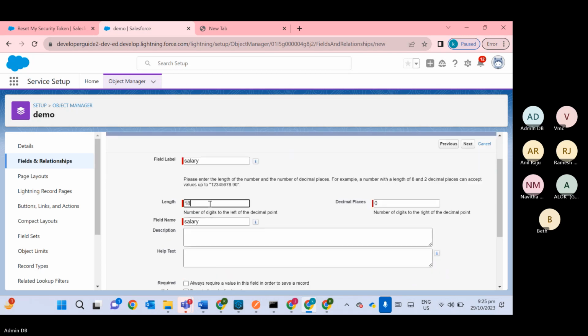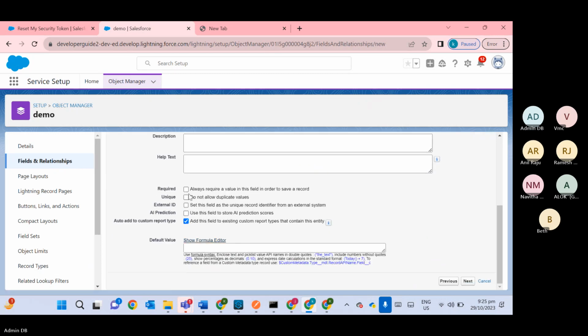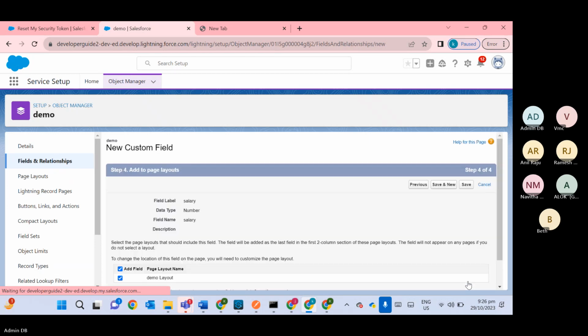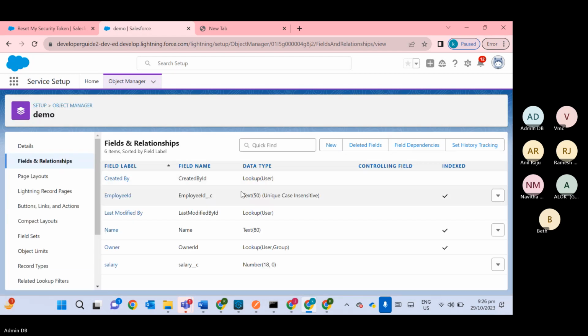We want to make it required, unique or not, external ID or not. Then select, click next. So you can see here, just now I created employee ID. This is a custom element, so it contains underscore C, and this salary one. One is of type text, another one is of type number.